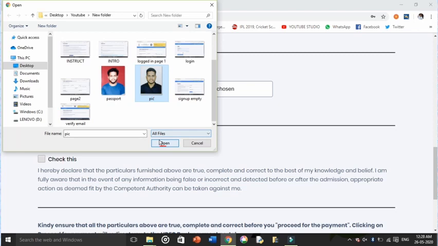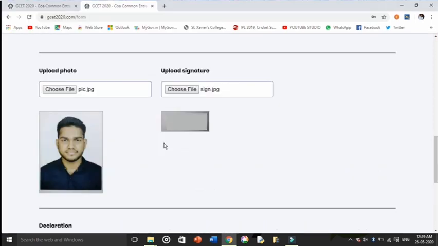Also you have to do the same thing with the signature part. After you put both, your picture will be shown here like this, and your signature. I have just blurred this signature for privacy reasons. After this is done, you have to scroll down.